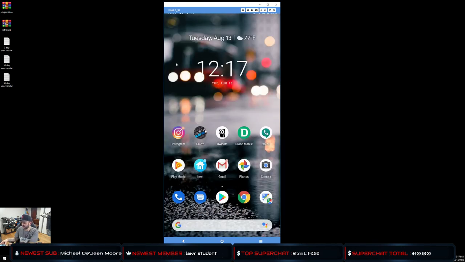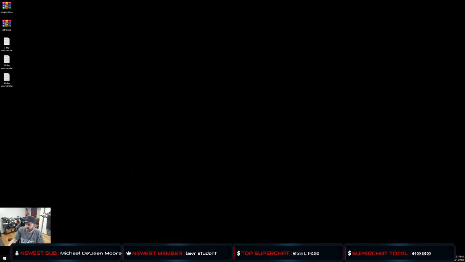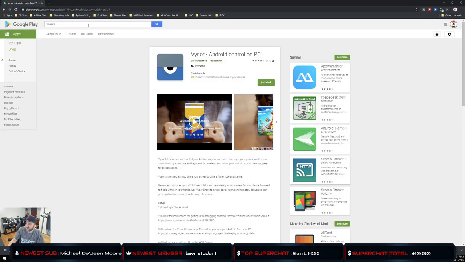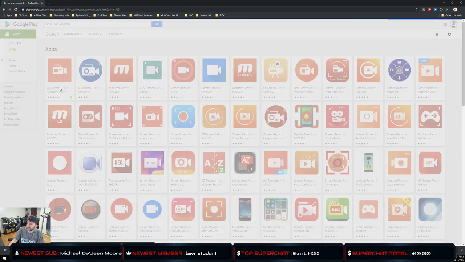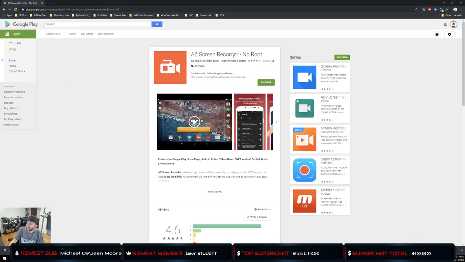AZ Screen Recorder is also in the Play Store. Let me minimize this and bring back up my window here. So AZ Screen Recorder. It does not require root either. It is this app that I just installed. And once you install it, you can... Clockwork Mod, right, Jeremy? They used to be involved a lot in rooting. So this requires no root.